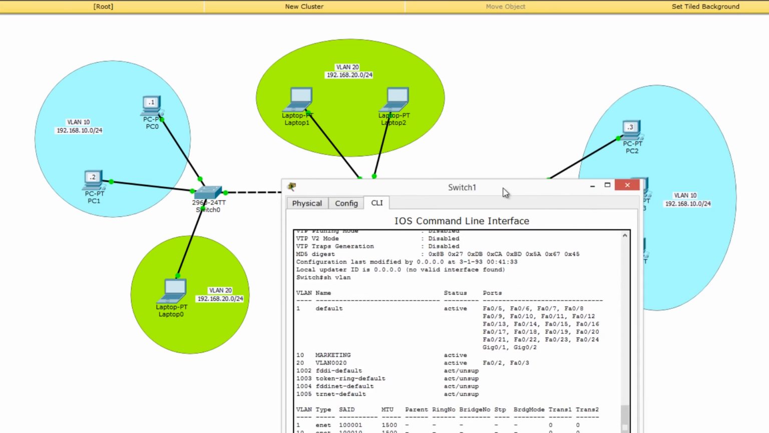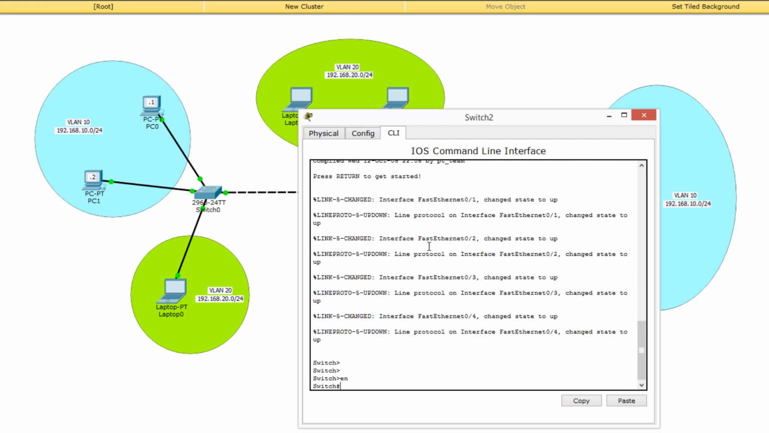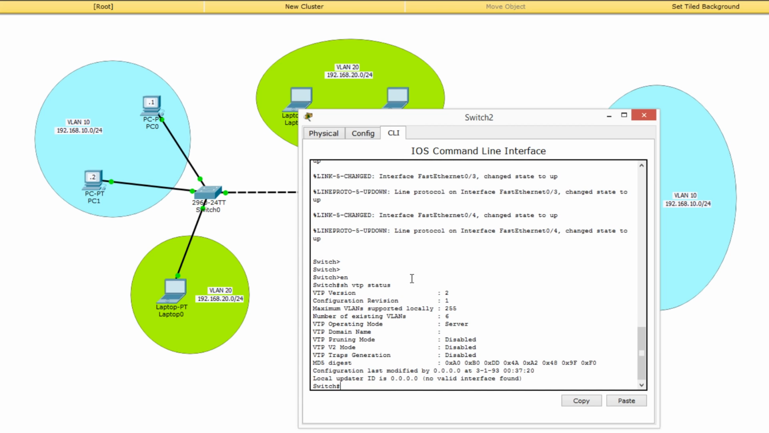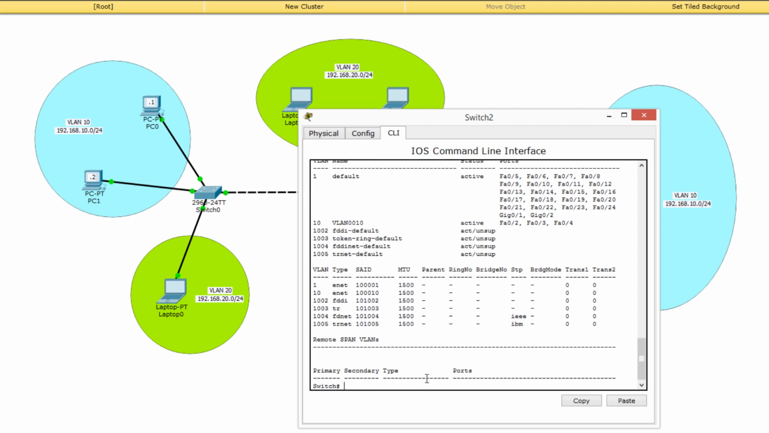So let's also look at switch 2. It's the same thing. Enable, show VTP status, and here the revision is 1, right? And that's strange. It should have been 2 because we made 1 change here. Show VLAN, right? So we made this 1 change here. I don't know why that is not updated, but yeah, basically this is how it works.